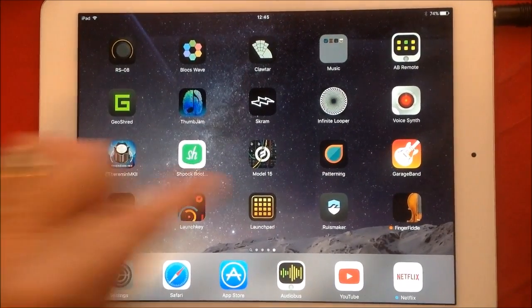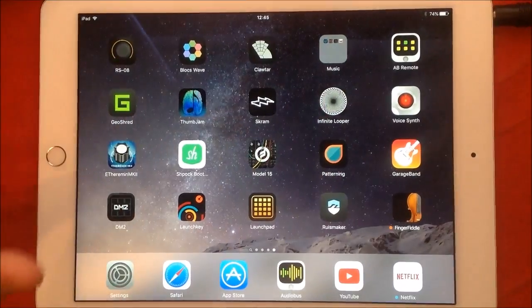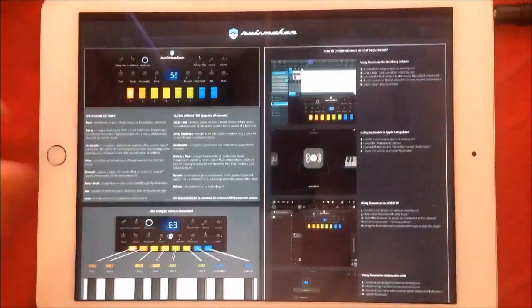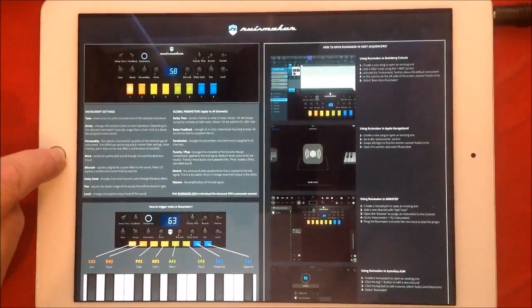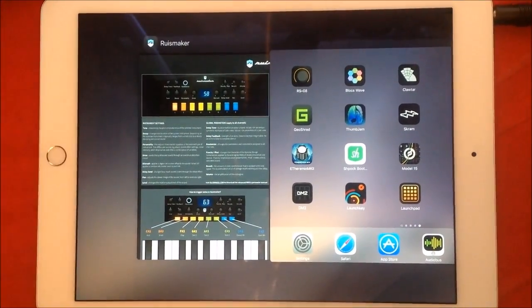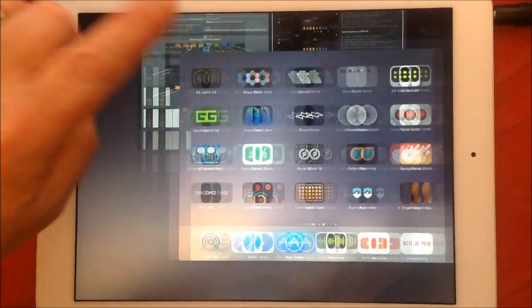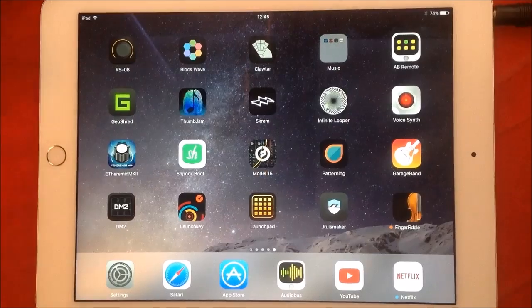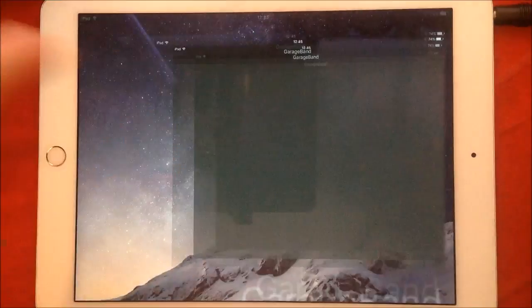Let me just show you. If you buy the app, this is what you'll get if you just open it. You'll just get basically the instruction manual, which is very useful. It tells you how to use it inside GarageBand or Cubasis. But we're going to use it inside GarageBand, and if I have time, I'll open it up in Cubasis too, just to show you how that works in there.